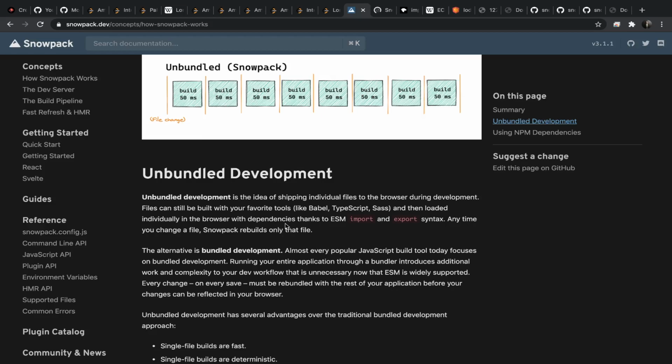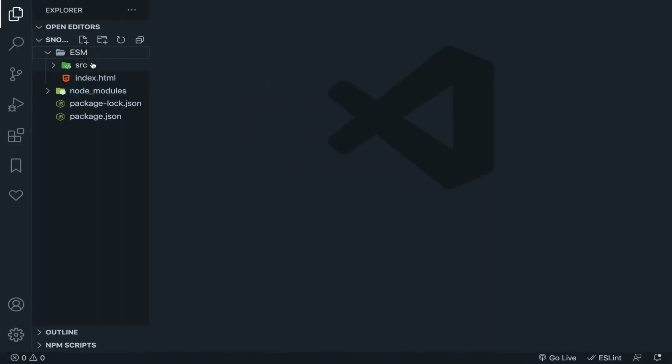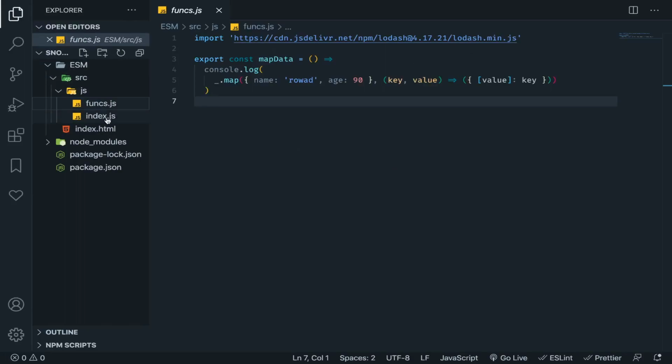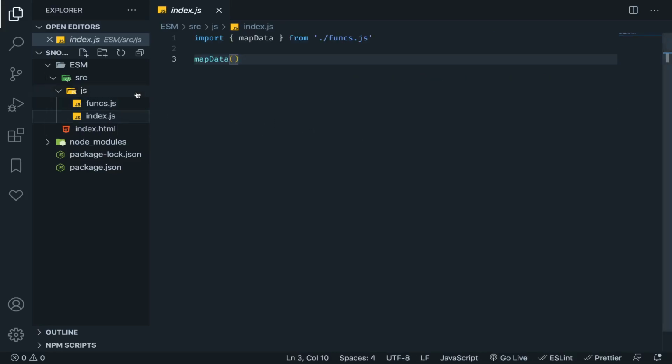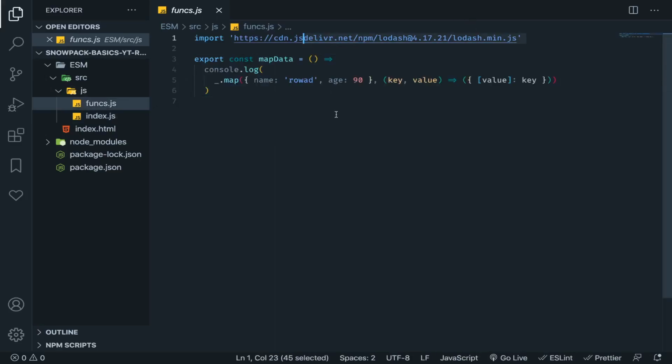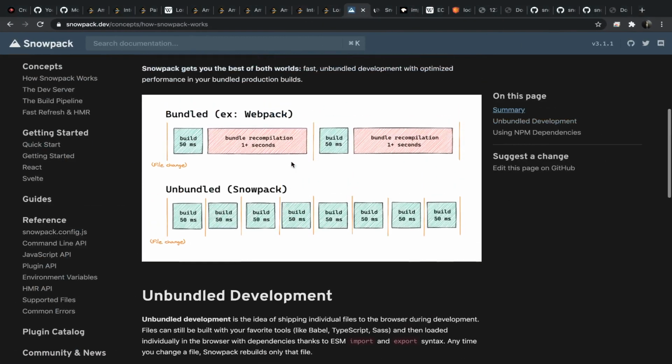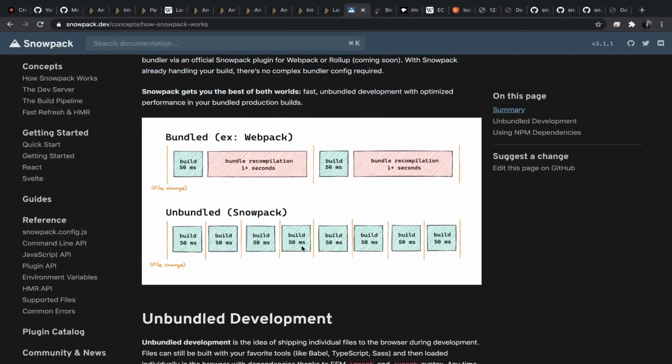And this is actually very similar to what we did. If you remember, inside this folder, these two were treated as web modules on their own. They were not bundled together into a single file. The browser actually loaded the functions file, the index file, and the Lodash file. So it loaded three web modules. This is what the browser did when we were working with web modules, and this will stay the same with Snowpack since it's working on web modules. Every file you have will be served as a web module on its own.